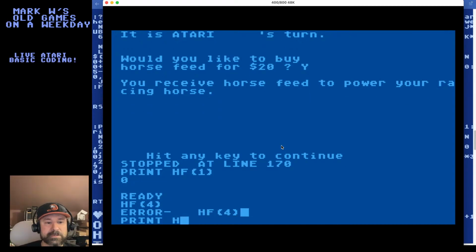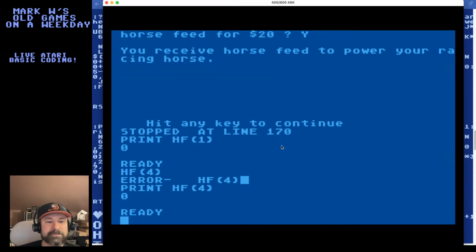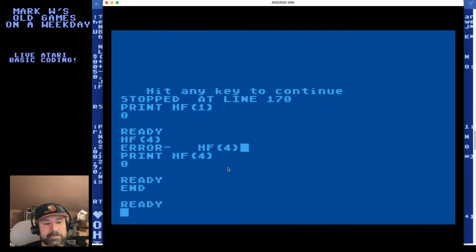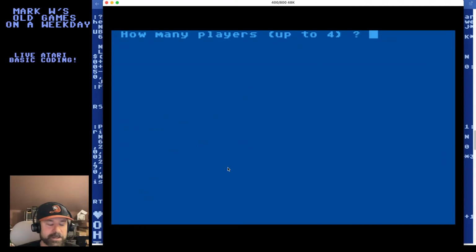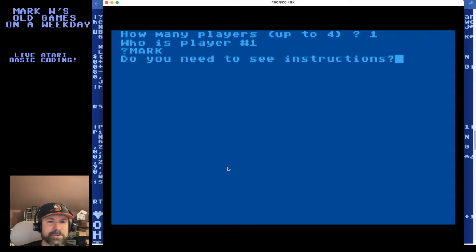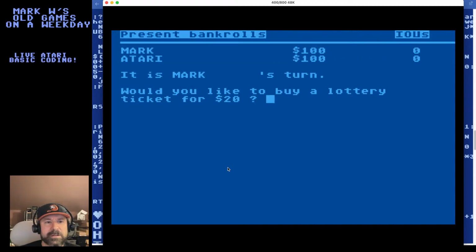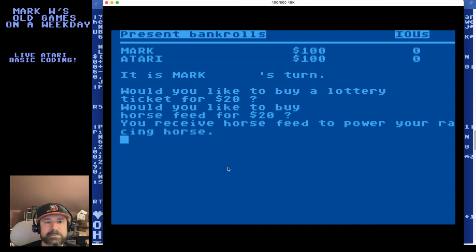Oops, I meant to do print. Well, I don't know if this is meaningful because after the horse race completes, it resets everything to 0. What I could do is break it before the horses run. Let's try that. I'm gonna break it and look at memory before the horses go. Do I want to buy the horse feed for myself? Let's do it. All right, got the horse feed to power my racing horse.